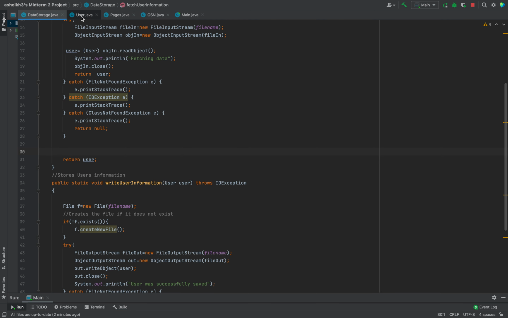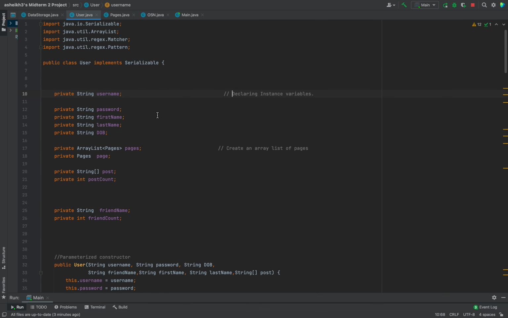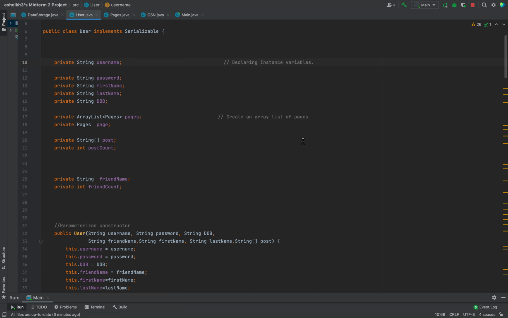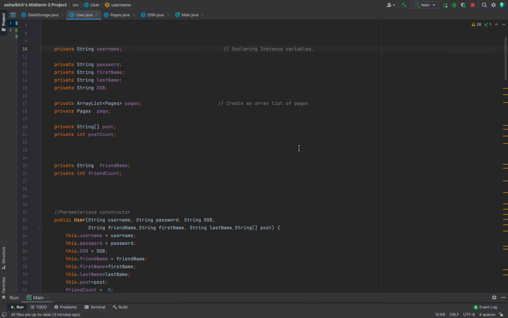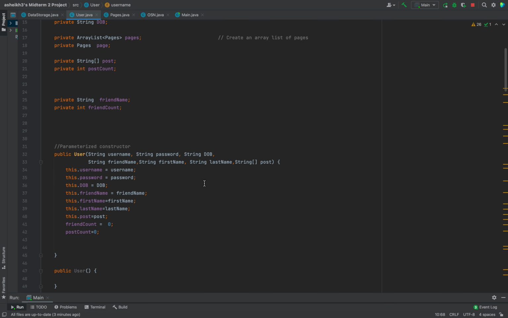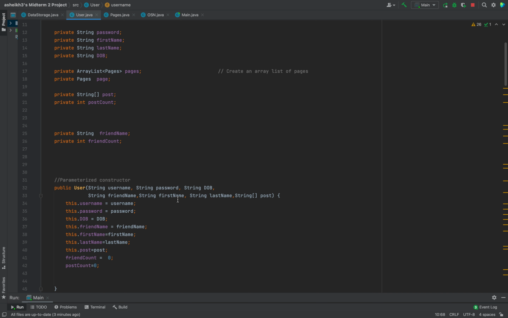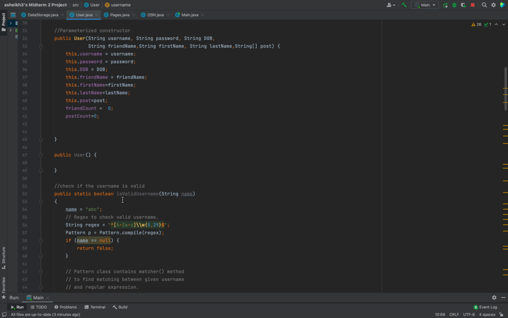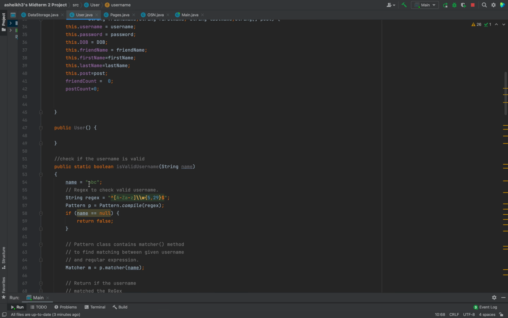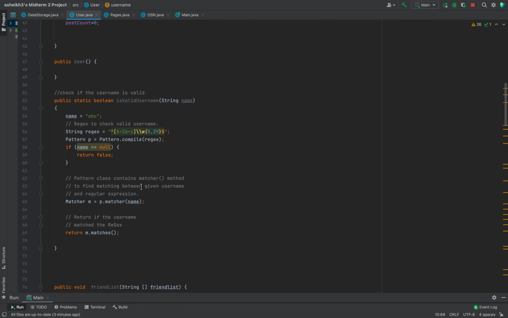Next is the user class. Here are the instance variables. Here's the array list of pages, and this is a parameterized constructor having all of the arguments or values. This is a boolean method. It checks if the user is valid or not.